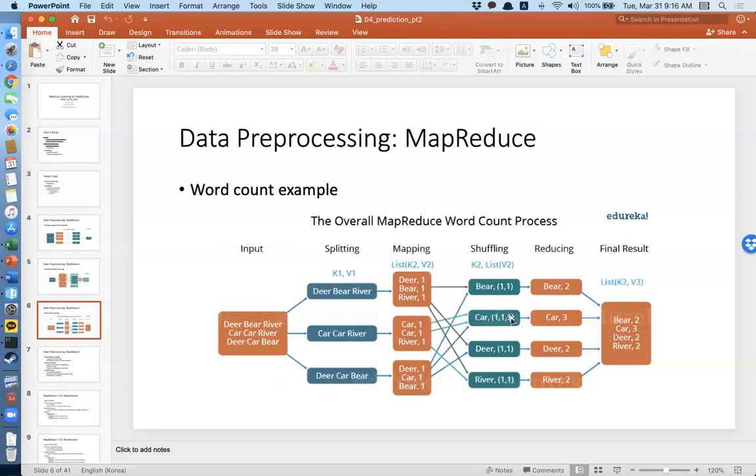So it'll be car 1 1 1. There's deer 1 here, there's deer 1 here. So there will be a deer list consisting of 1 and 1. The shuffle phase is where you merge the mapped result or outcome. Once you've shuffled it, then you need to reduce it. Reduce means this is a list of occurrences, or a list of outcomes. We're just counting the words, so all we need to do is sum up the list. So 1 1 becomes 2, 1 1 1 becomes 3, 1 1 becomes 2, 1 1 becomes 2.